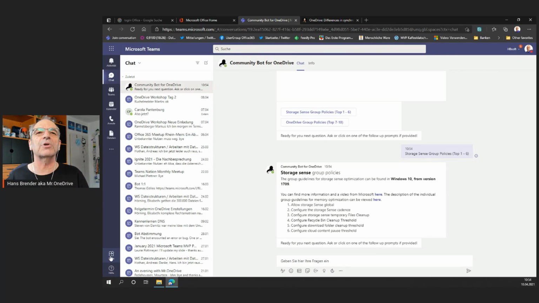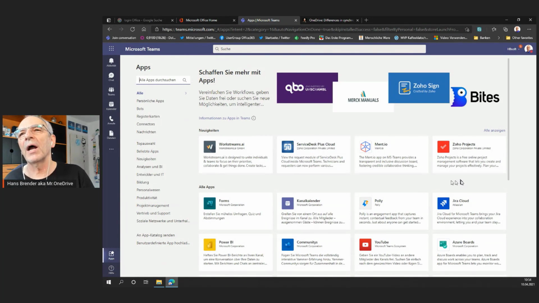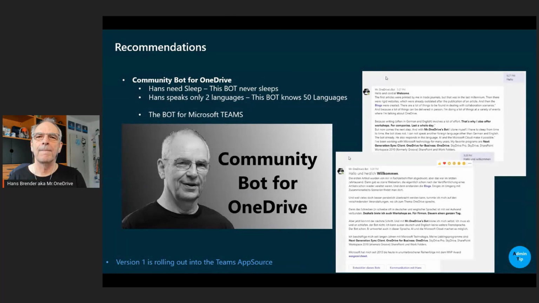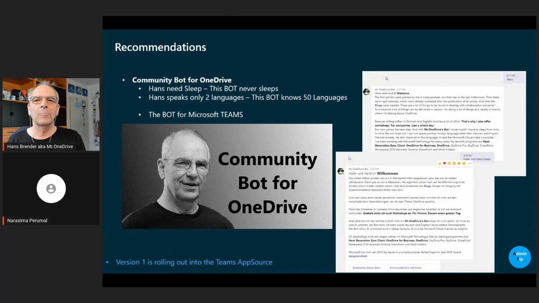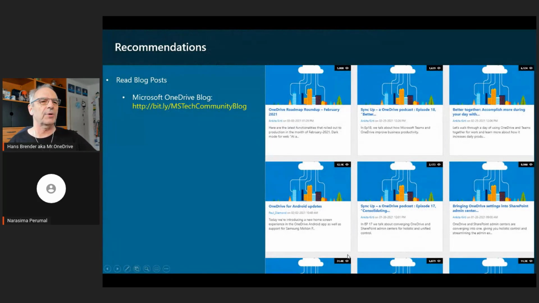Normally, you have to look in Teams if you are in a room, and you have to look there for the community bot for OneDrive. Going back to the slides to finish up my session. So that was the community bot. There are questions you can ask, and you get a picture, a link to docs.microsoft.com, a link to a video, a blog post from me, a follow-up prompt with more items, and support forums and teams. We have spoken about that. And here is more information.